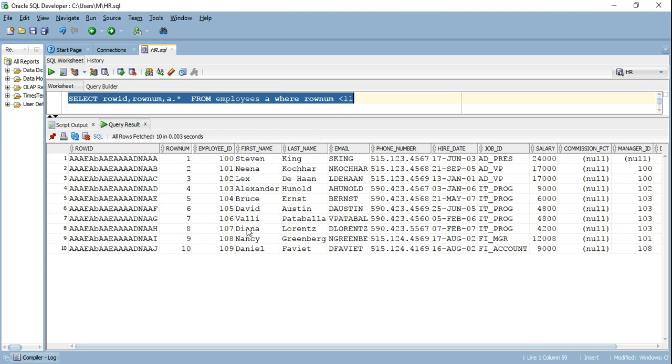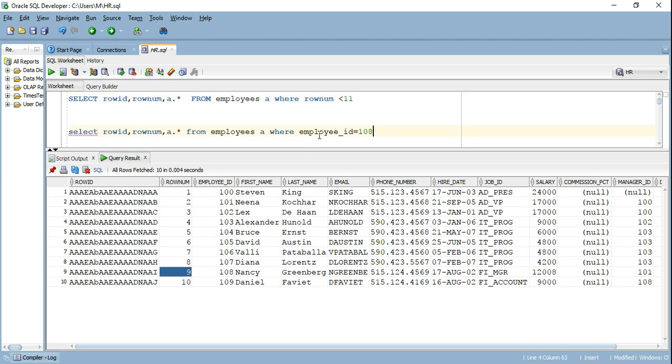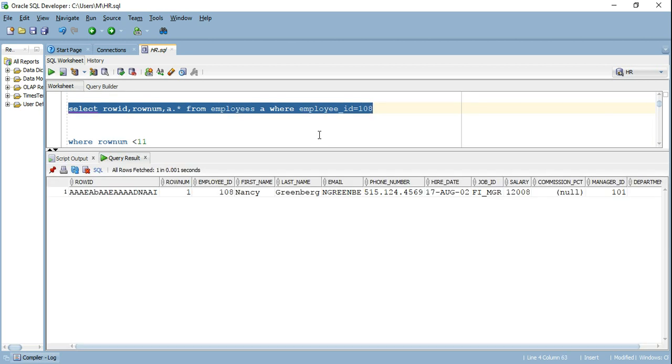Now if you see, Nancy here has the row number 9 and the ROWID ending in 8. Now I am claiming that no matter what, the ROWID is not going to change while the ROWNUM can change. Let's see if that claim is true. So right now the ROWID for Nancy ends with I and the row number is 9. Now I have a different query and I'm going to run it. I'm picking just one row.